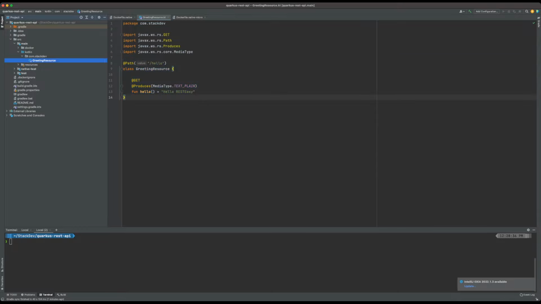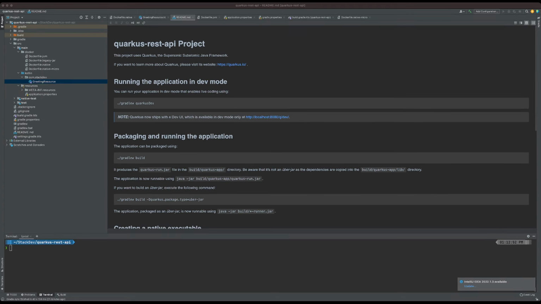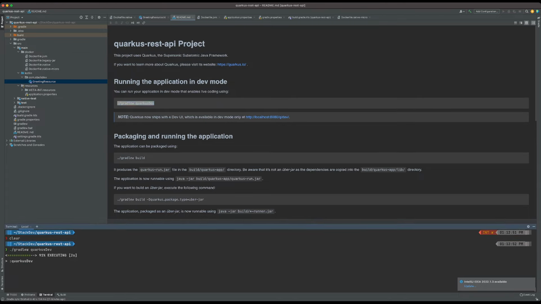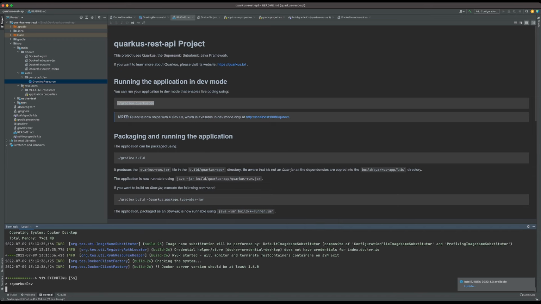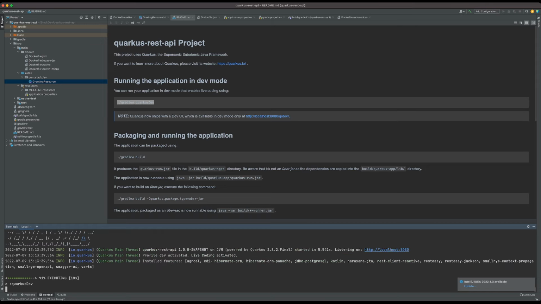So once we have that set up, Quarkus also has this README file. This README shows you how to go ahead and run your application. For example, it shows you how to run your application in development mode. You just simply need to run Quarkus Gradle Quarkus dev. If I run that command, I should be able to start up my application in development mode. Also, in development mode, Quarkus has something called the Quarkus Dev UI, which is pretty cool. I'll show you shortly.